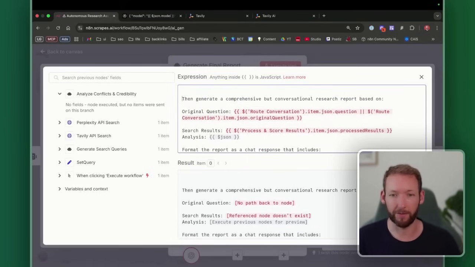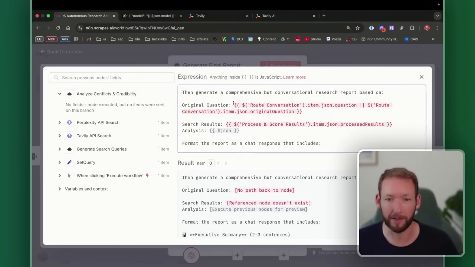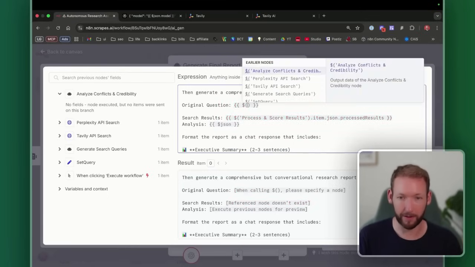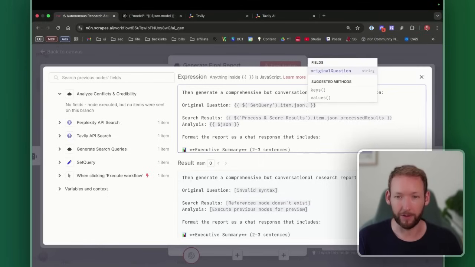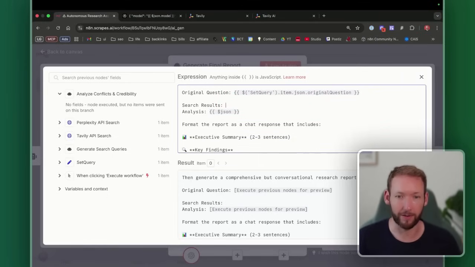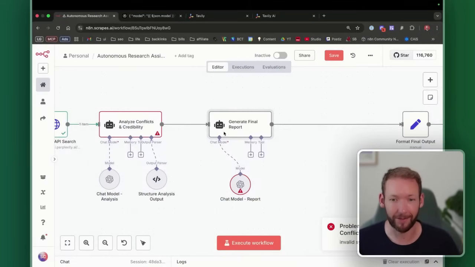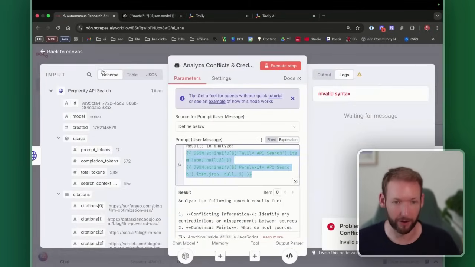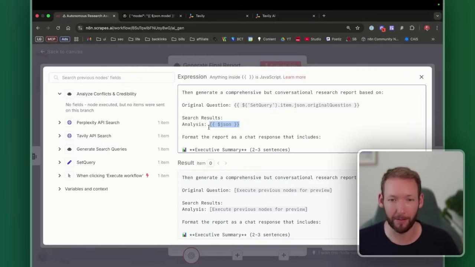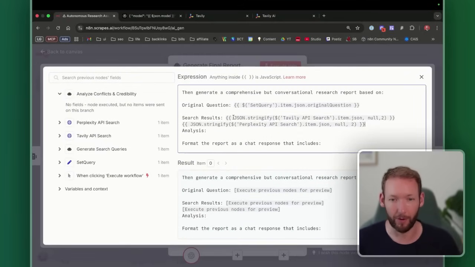Generate a comprehensive but conversational report based on the original question, which we know comes from our set query. So in this case, we've got set query.item.json.original question, and then the search results. So let's bring out the search results again from Tavily and Perplexity. Let's just copy that over, and you can see how, because it's in the layout, we can focus on the minor details like the search results and the analysis.